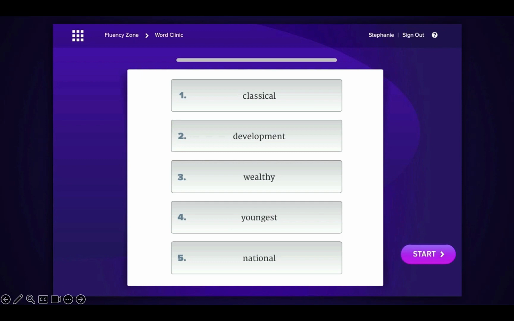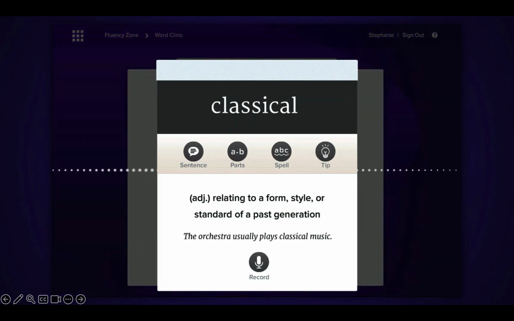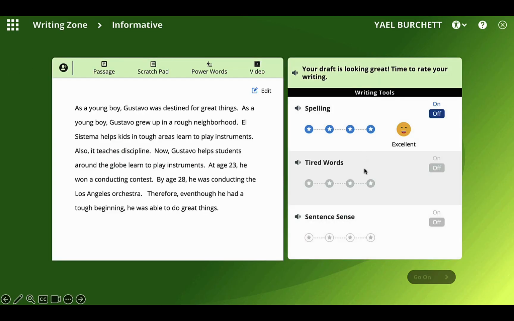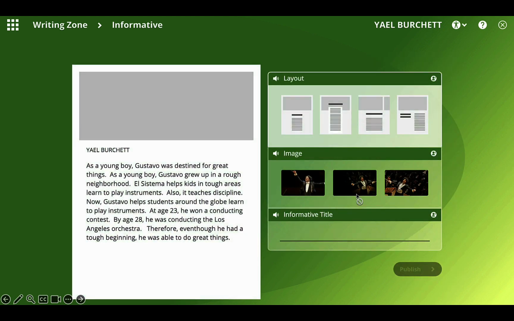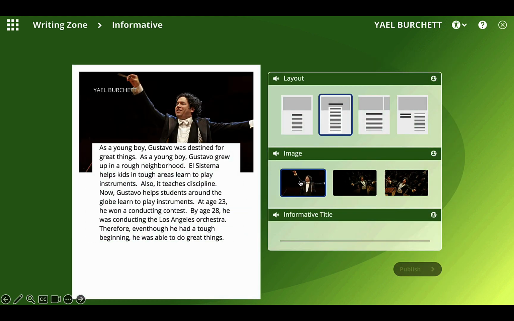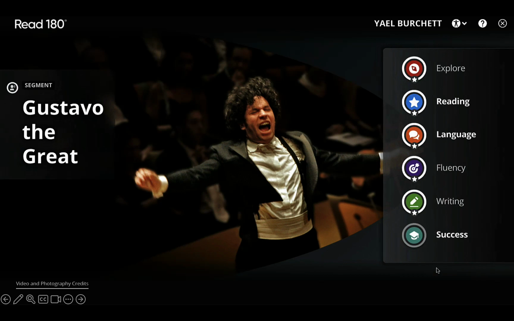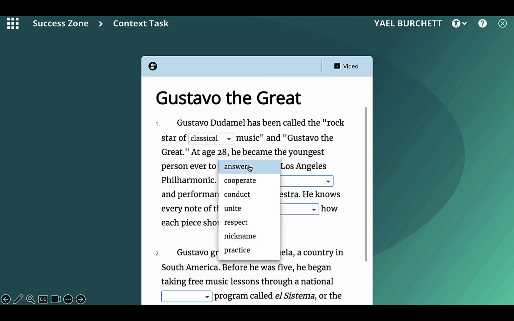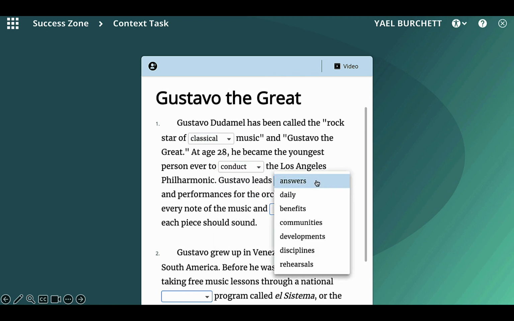In the Word Clinic, you'll get tips for reading your study words. Listen to the word read aloud, and then watch and listen to the decoding tip. Classic plus the suffix al. This suffix often means having characteristics of. In the writing zone, students walk through each stage of the writing process as they plan, organize, write, and publish their thoughts on the topic they've been studying throughout the current segment. The success zone unlocks once a student has completed all other zones. In the stretch read, you'll read another text to apply what you've learned and discover more about the topic.